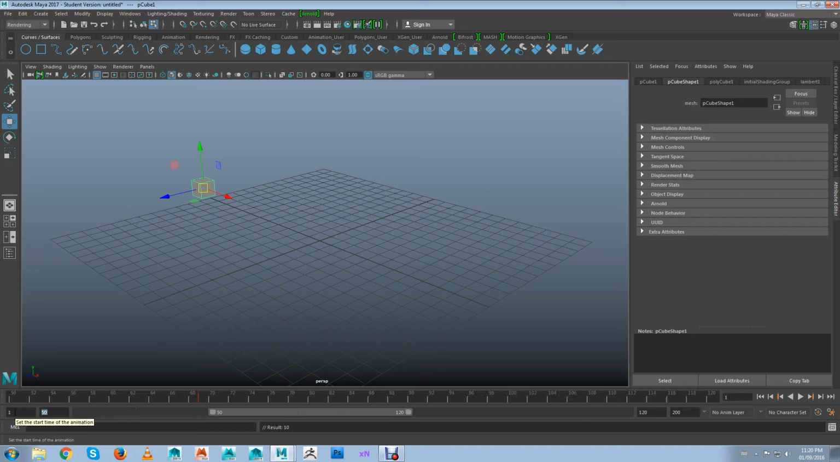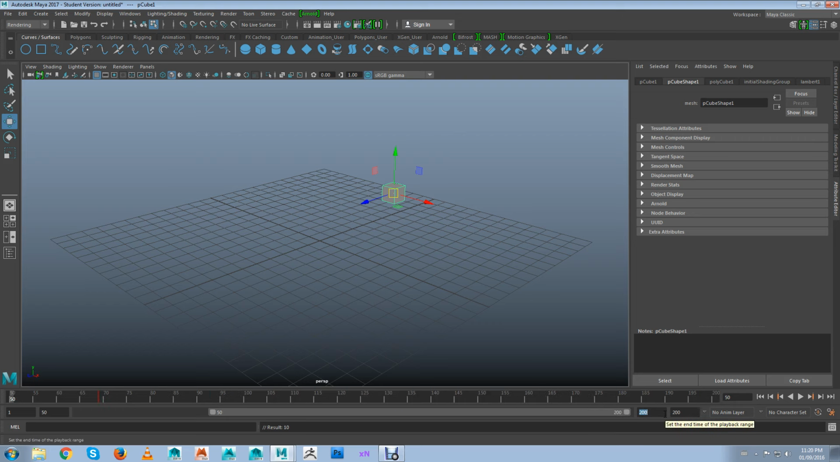So I can set my frame range here to 50. Okay, so that means I'm going to start at 50. I can set my frame range up here to, right now it's set to 120. I can set this to 200. So that's my frame range that I can set.